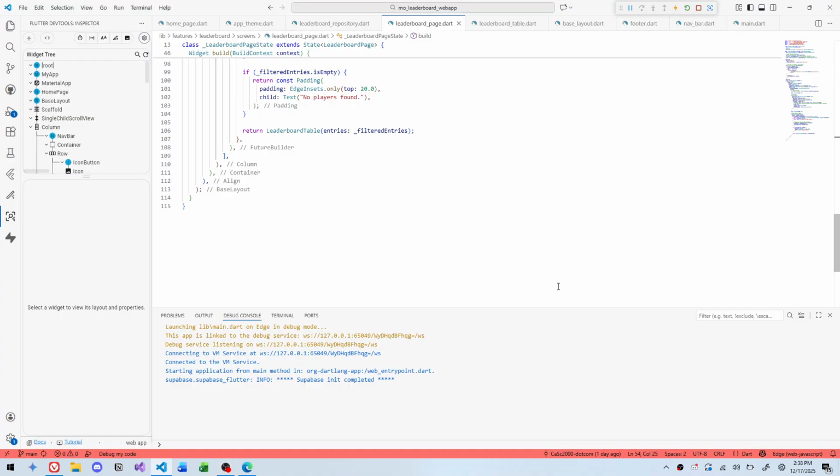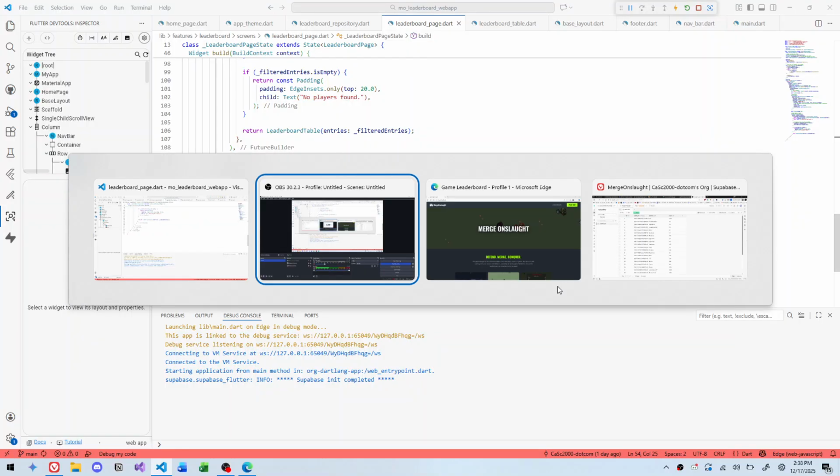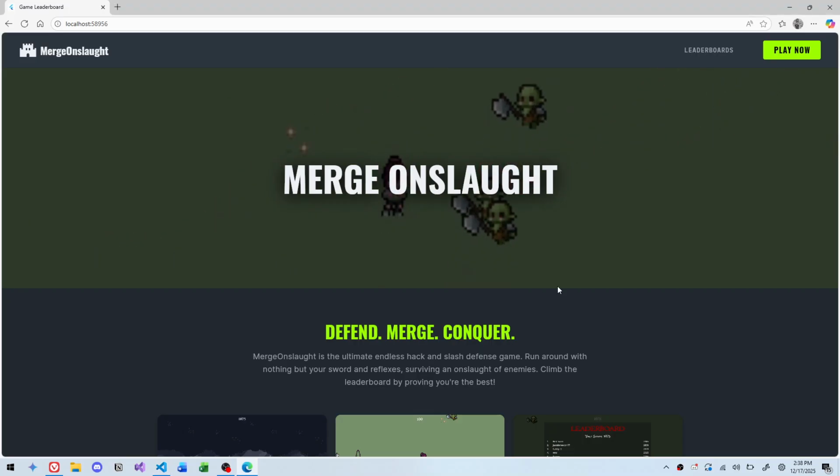Hi, my name is Caleb Schmid, and I wanted to demonstrate my leaderboard web app that I made for my game Merge Onslaught. This is the app itself. It opens up to the home screen.